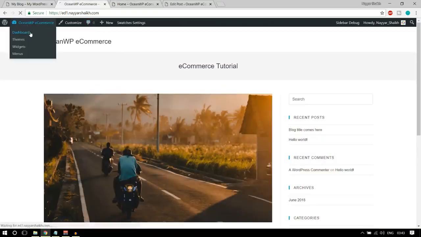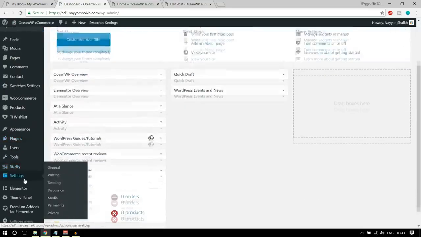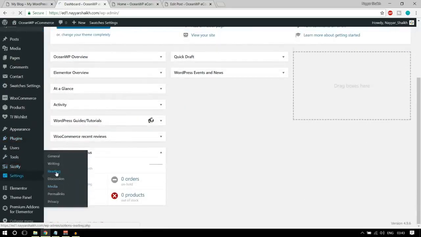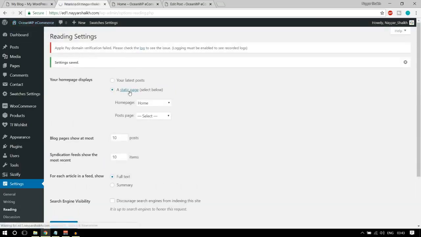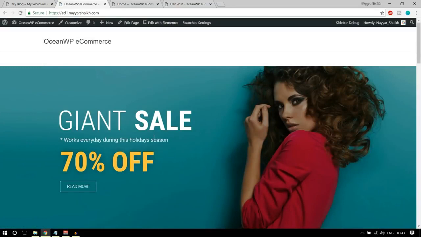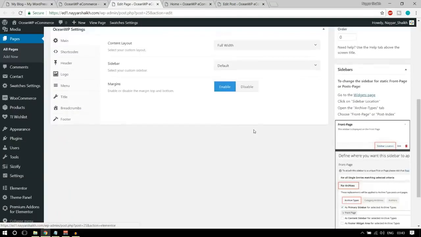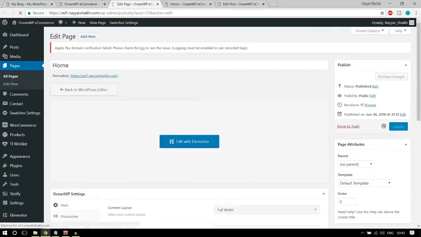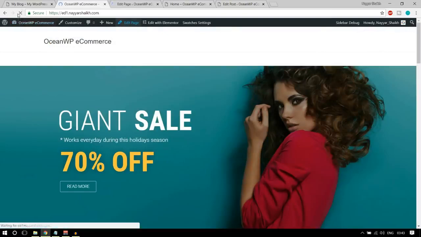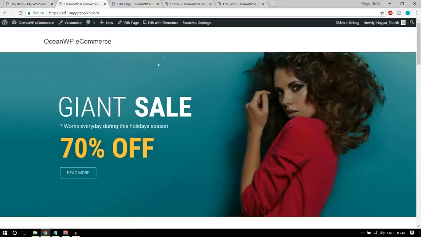Okay, so we can do it easily. It's very easy. Go to your dashboard and under settings, hover over settings, and click on reading, and under reading select the static page, and under home page select home, click on save changes. Now when you go to your website, you'll see that page. Okay, as you can see, we have this page. Now we have to get rid of this gap at the top, so open this edit page in a new tab. Okay, scroll down, you'll see these margins. Just disable this margin, click on update, come back over here, let's refresh it. Now as you can see, those gaps are now gone.